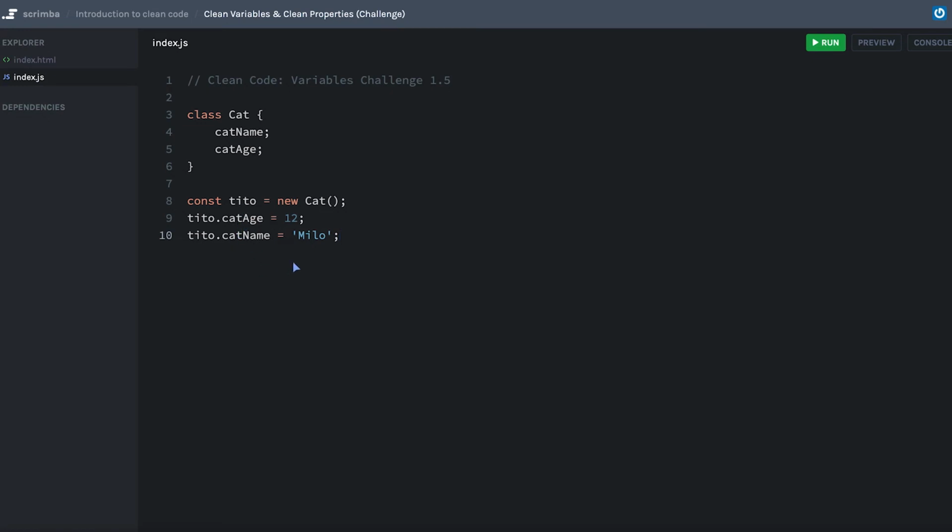This is essentially saying cat.cat, right? We don't need that. So a better way of changing this is to drop that prefix. Oops, there we go. And same thing here, age. And now it makes a little bit more sense for the Tito.age and Tito.name, which is really cat.age and cat.name.